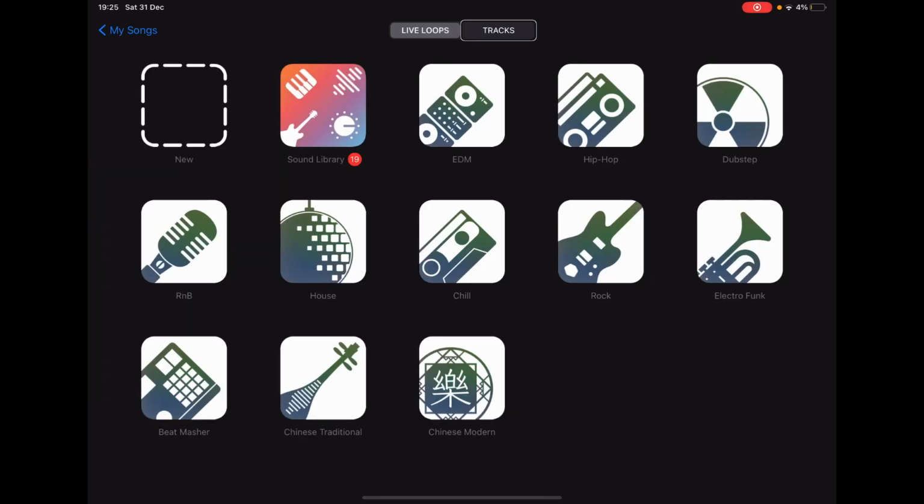There's an option here. There's new, and the sound library: EDM, hip hop, dubstep, R&B, house, chill, rock, electro funk, beat masher, Chinese traditional, Chinese modern, and instrument browser. So these are the options that I'm given right off the bat. So if I just select beat masher, or electro funk, this one, why not? Electro funk.